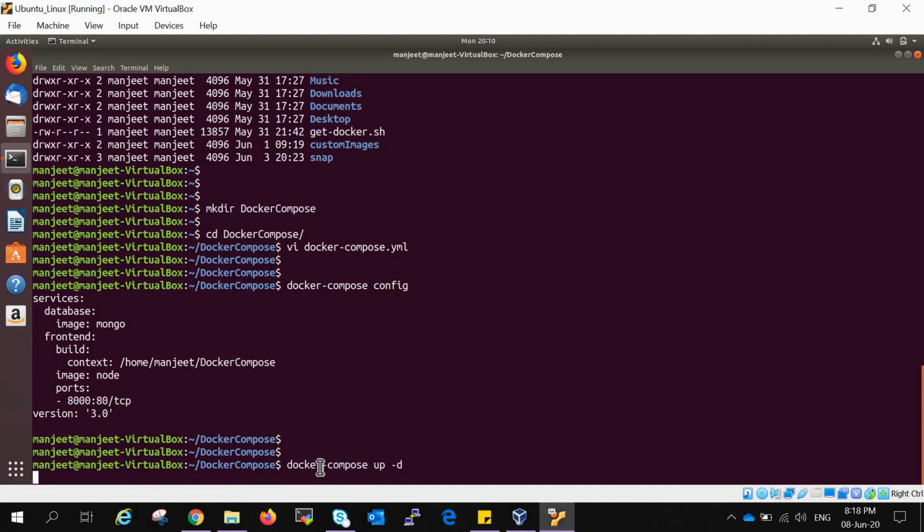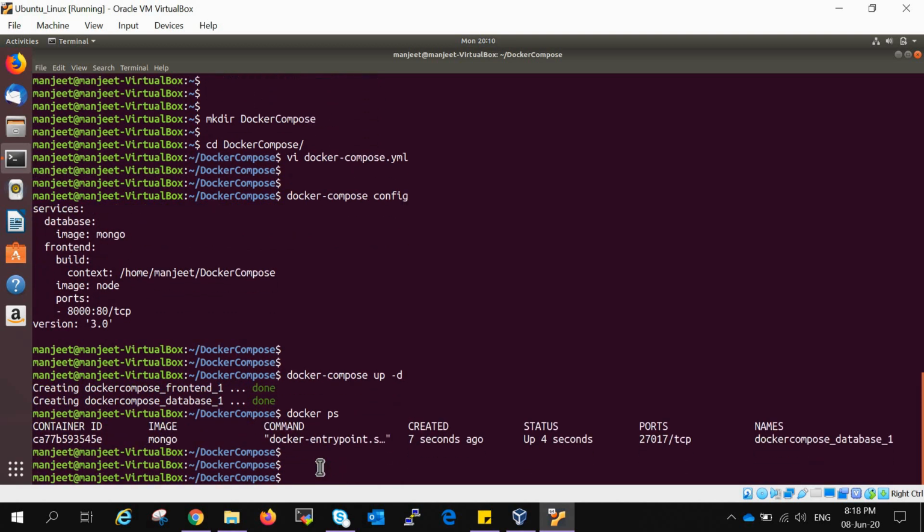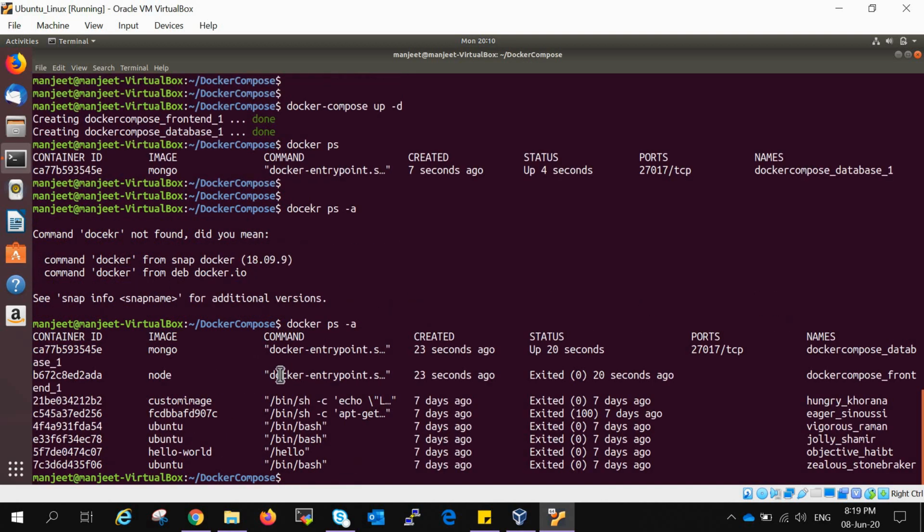We hit enter, and everything is done by Docker. We will see the docker ps command. Our Mongo is in a running state. We can check docker ps -a for all, and you can see Mongo is up and running. We have node that exited 20 seconds ago. Why has it exited? Because it has done its work.